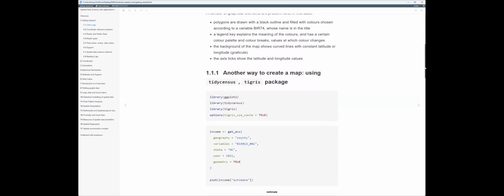There is a package called tidycensus, which allows us to directly access the US Census data set. There is a function called get_acs, and by using this function, we can select the geography and the variable. There is a whole list of variables with codes like this, and with descriptions.